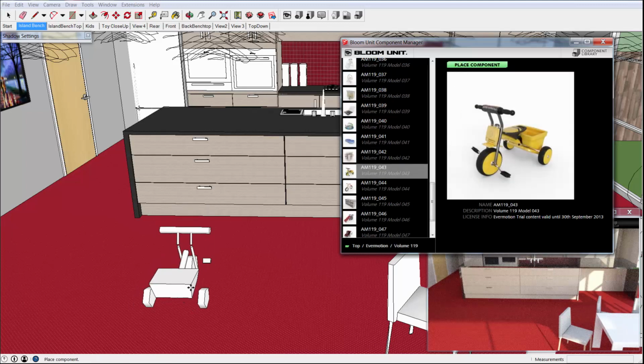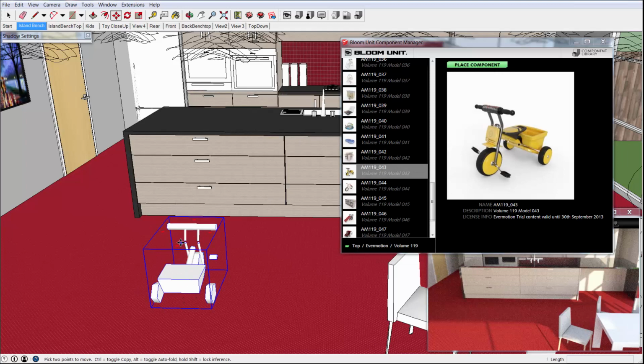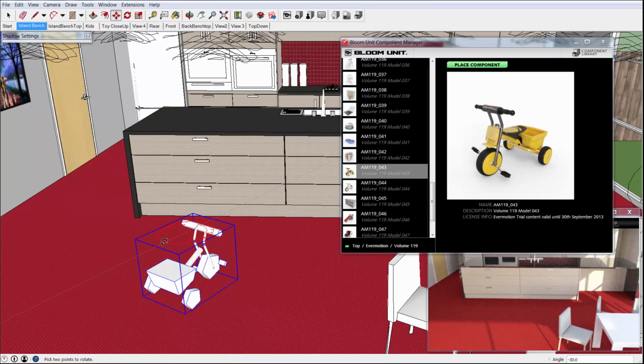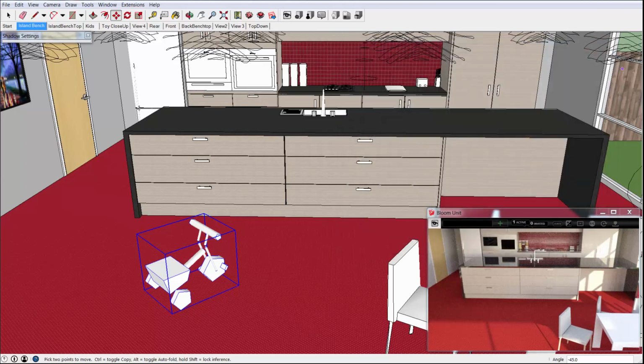All of the Bloom Unit library items are actually proxies, where the low detail items shown in SketchUp are automatically replaced by very high detailed versions on the Bloom Unit cloud server. And you can see how this model automatically appears in the rendering.